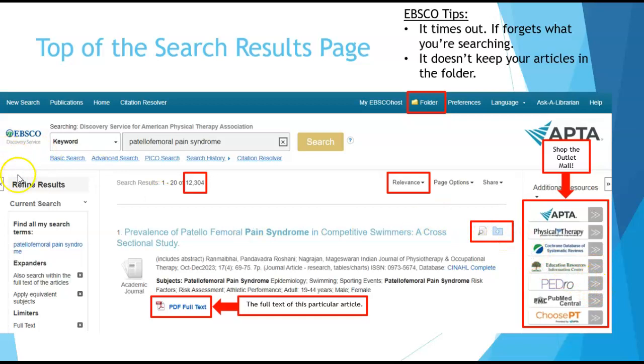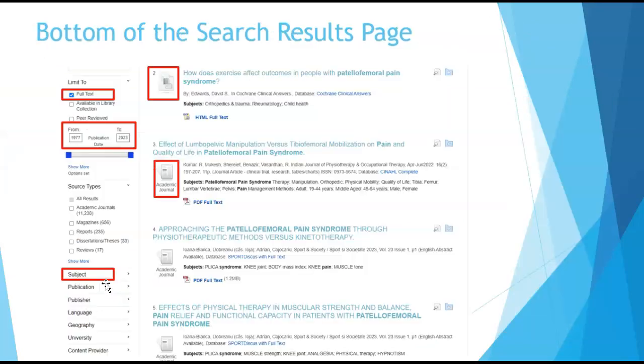Now the left-hand column is my refine results column, and this is where I can set some limiters if I need them. Right now it's looking at my current search and it says this is what I've typed in, and here's any expanders and limiters that are already preset. Now the bottom part of the page, I just wanted to point out a few things.